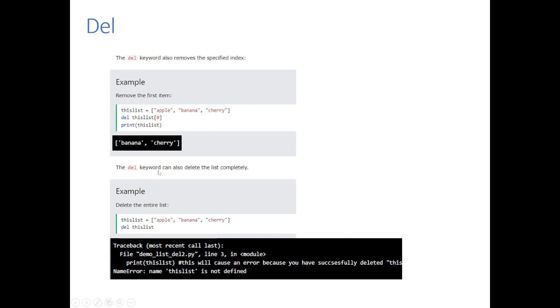The del keyword can also delete the list completely. Let's say, for example, this list is equal to apple, banana, cherry, del this list, and if we print this list, it will now show an error because this list is already removed. It's no longer existing.